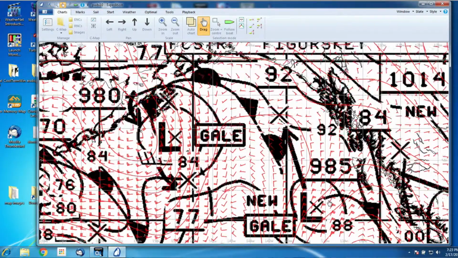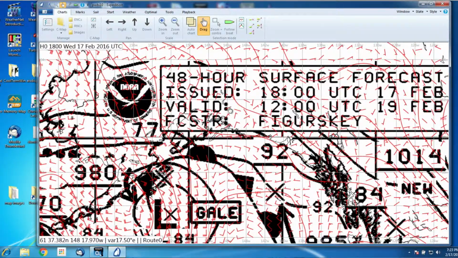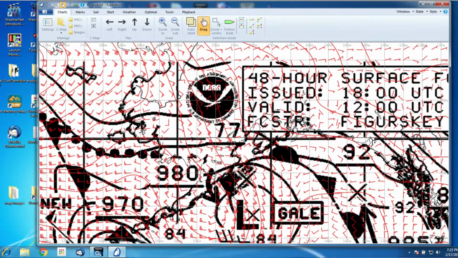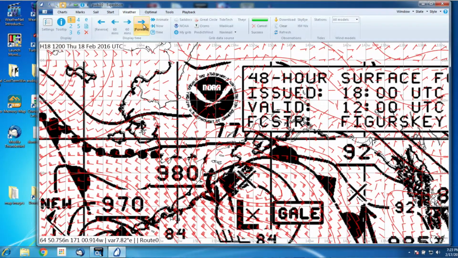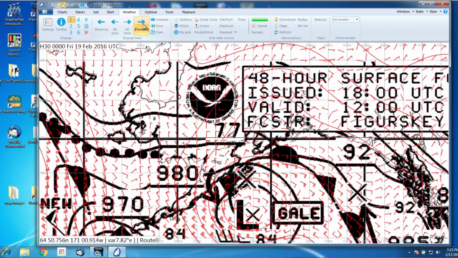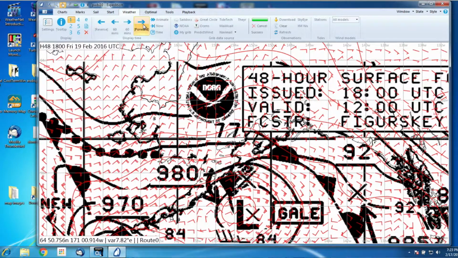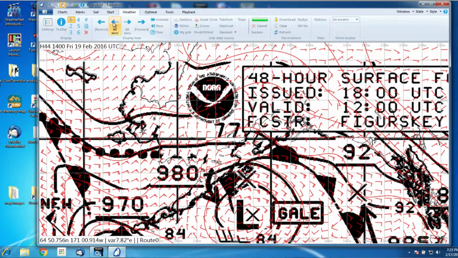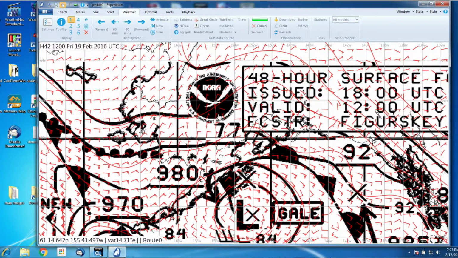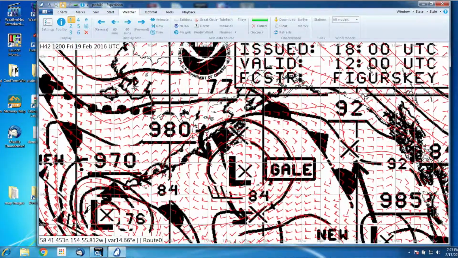So what is this map? We just did a map here, valid 12 Zulu on the 19th. And we're here, okay, so we've got to go up to forward 12 Zulu, 18. Well, I don't know why it missed that one. I didn't ask for the right ones. But so there you go.